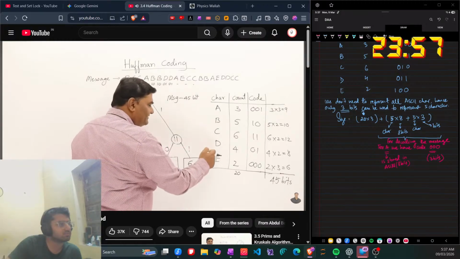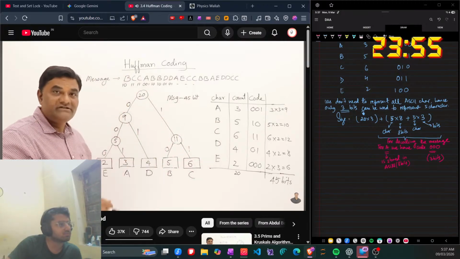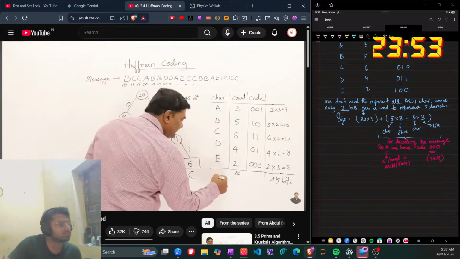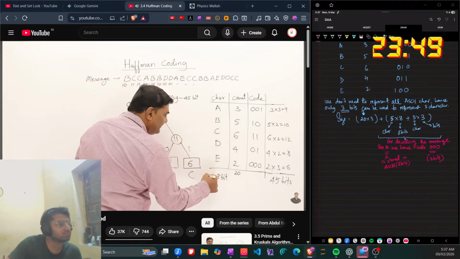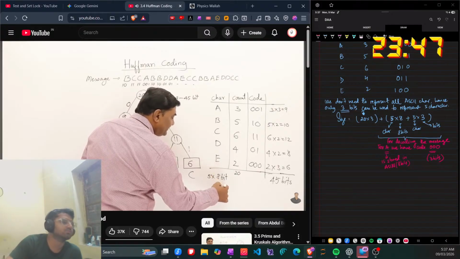All these alphabets I should send their ASCII codes, the standard code. So 8 bits of ASCII code. How many alphabets are there? 5. So this makes how many? 40 bits.